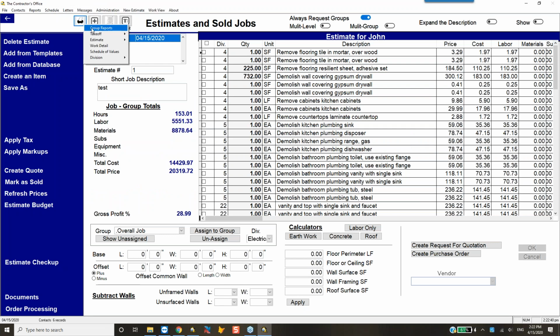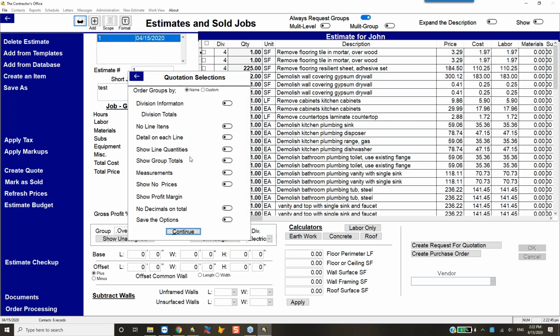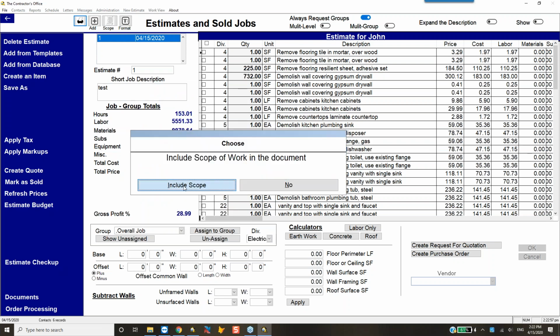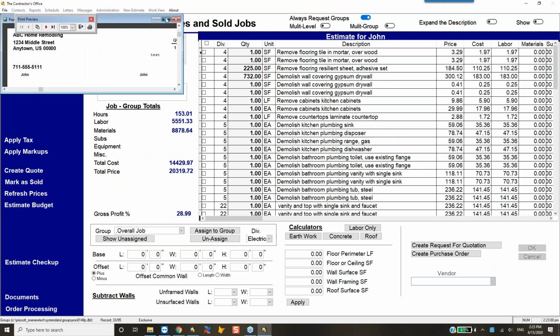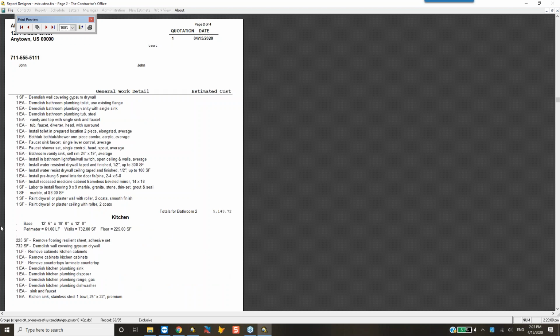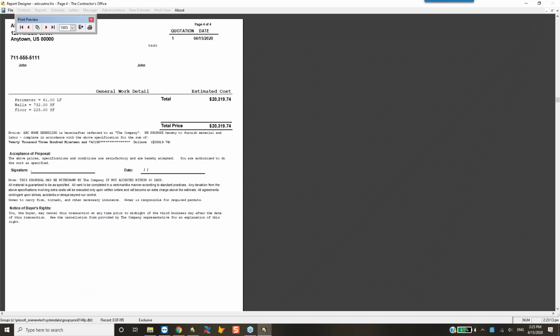And this time, I'm going to do the very same thing, except that what I want this time is the line quantities to show, the group totals to show, and the measurements to show. And we're going to include the scope, and here are all the line items with their quantities, the group total. This is what measurements look like if you want them on your quote, and the bottom line and total measurements.